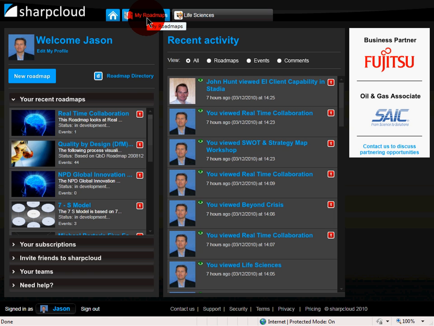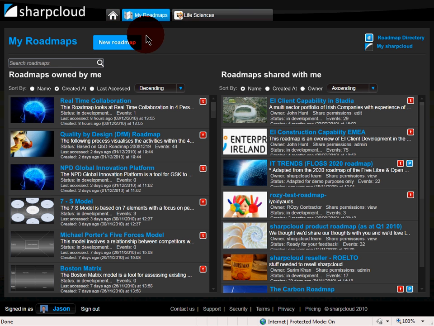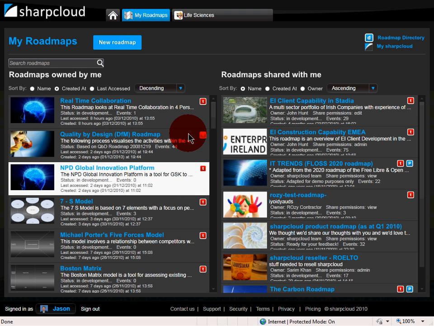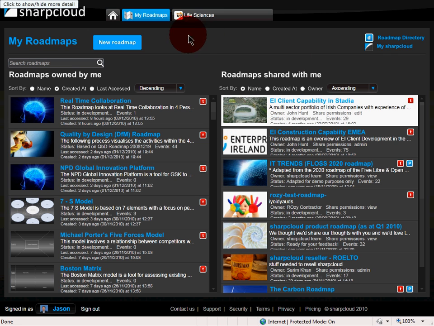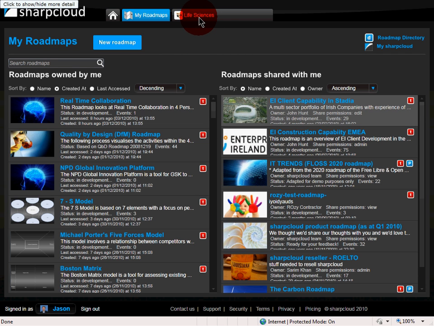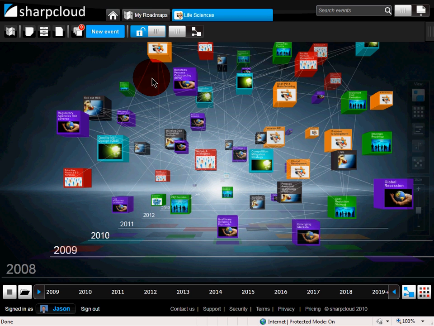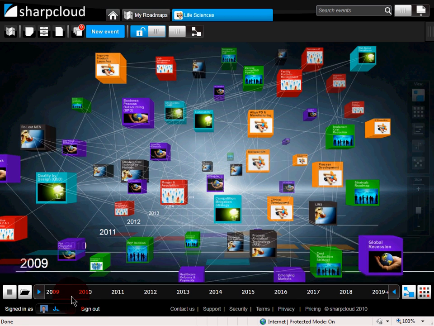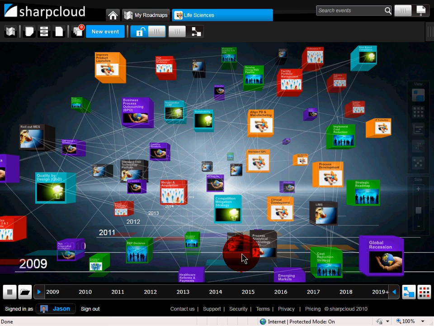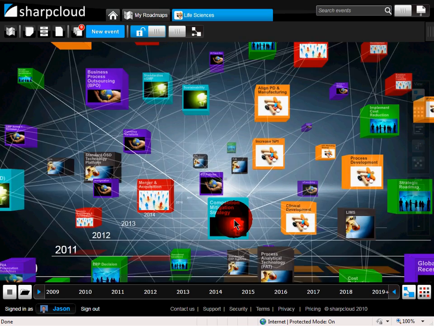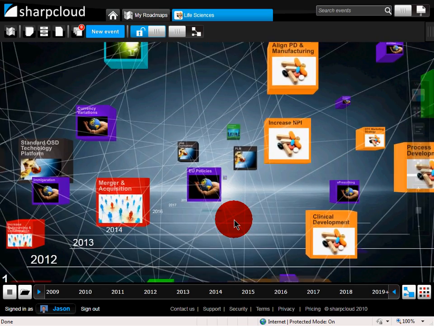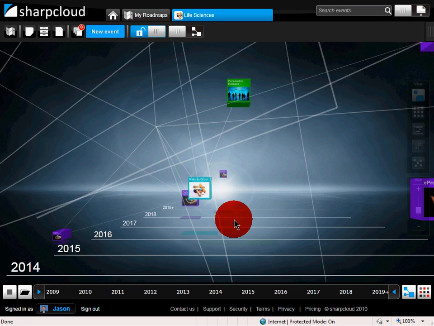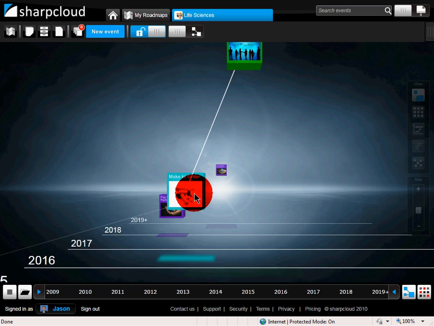Just very quickly, we'll move on to this page here. This is my roadmaps. This shows you the roadmaps that are owned by me and roadmaps that are shared with me. And I've already opened up the Life Sciences roadmap, which we're just going to have a look at here now. So what you're seeing here at this point is a roadmap that's got a 10-year horizon, as you can see from here up to 2009 to 2019, and we're in the theatre view at the moment, which is showing all the events that I've put into the roadmap with all the relationships going forward in time.